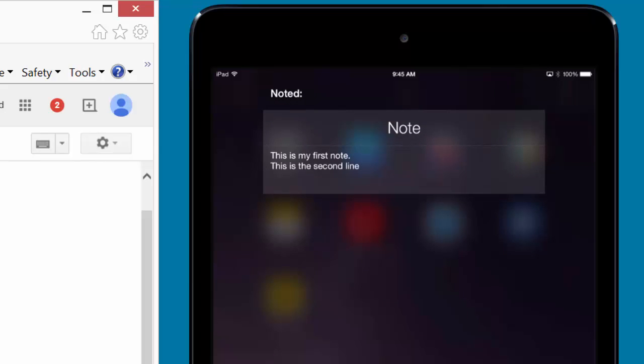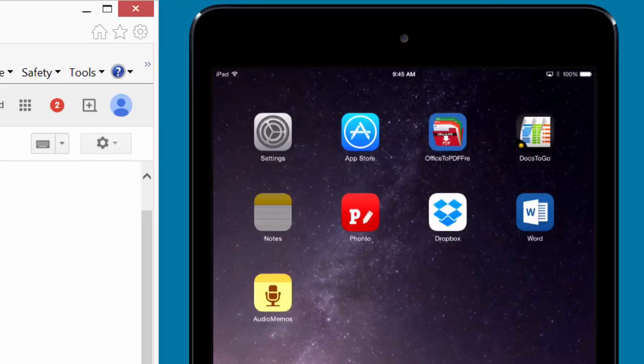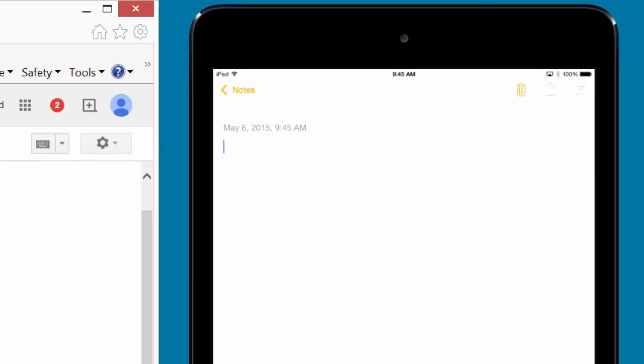Now I'm going to go back to Notes. And now I have another note. And look, Siri created it automatically for me. So let me delete this.